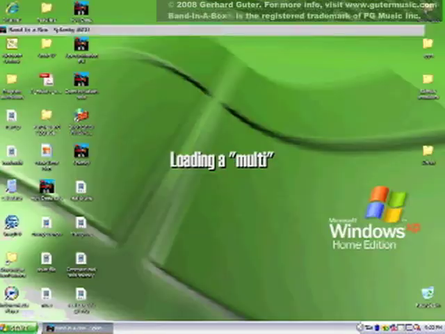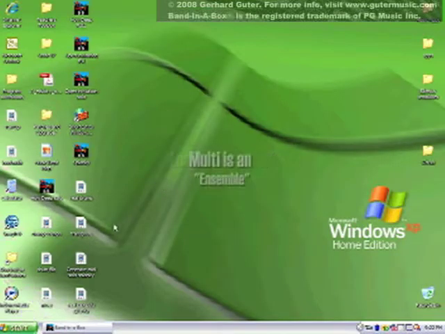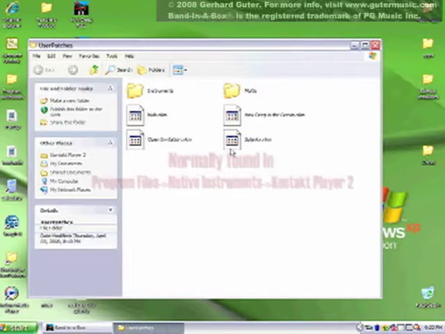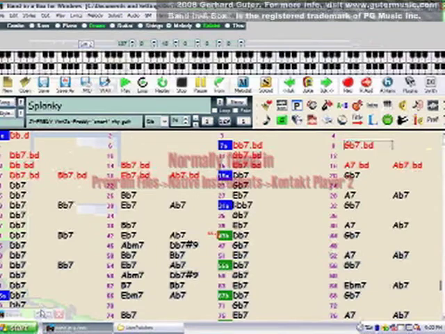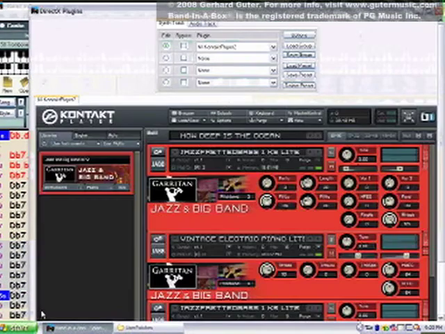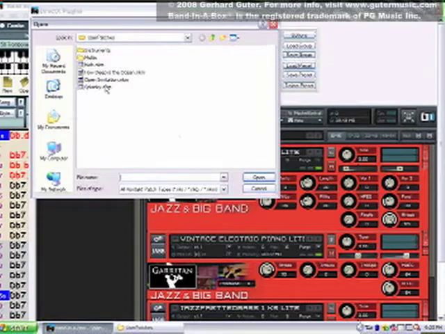Loading your ensemble is also referred to as loading a multi. Multis are files which consist of individual instrument assignments. By default, the multi-files are found in a rather cryptic folder location, and I prefer to keep them in a shortcut directory on my desktop. That way, when I go to the Load Save tab, I can easily find them.